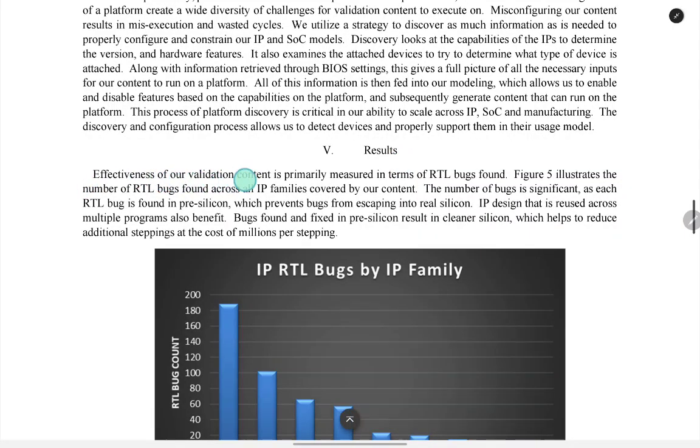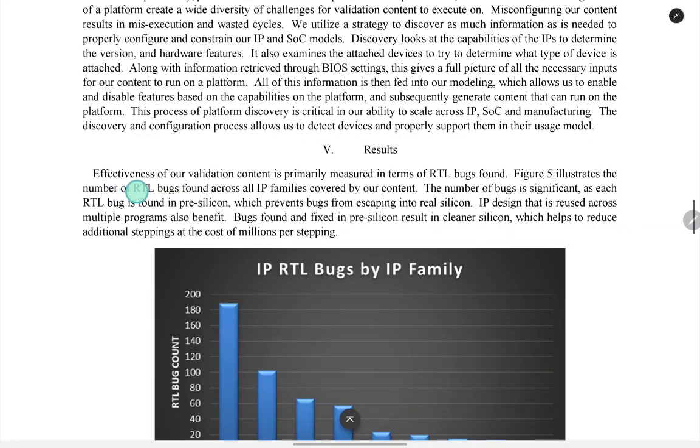The effectiveness of our validation content is primarily measured in terms of the RTL bugs found. Figure 5 illustrates the number of RTL bugs found across all IP families covered by the content. The number of bugs is significant as each RTL bug found in pre-silicon prevents bugs from escaping into real silicon. IP design that is reused across multiple programs also benefits.